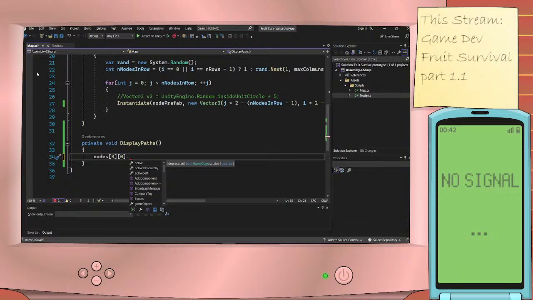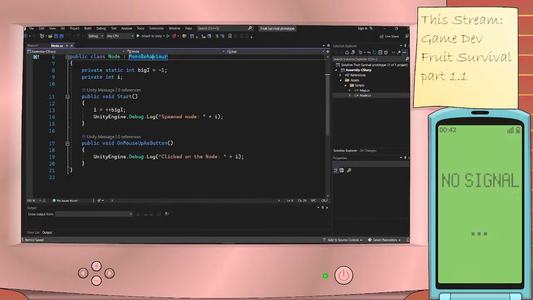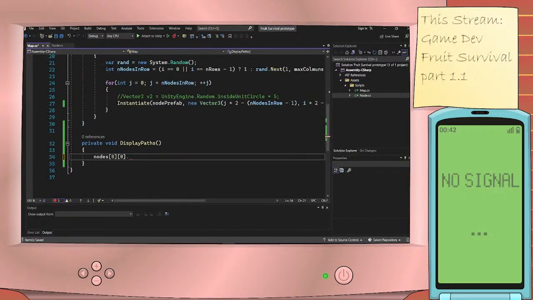What do the nodes have? Yeah, they just have an I. Can I get their, no, I should be able to get the transform, right? Dot transform dot position dot x, or just dot position. I just want the position, which should be a Vector3. Yeah, it's a Vector3.